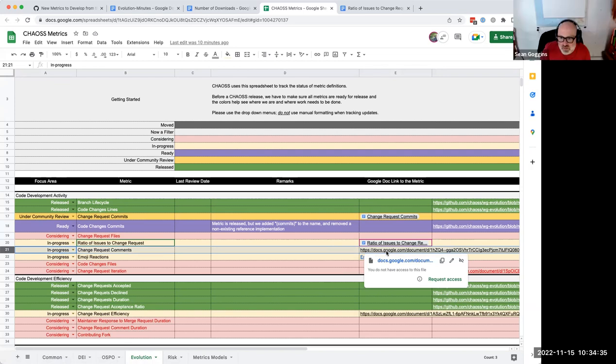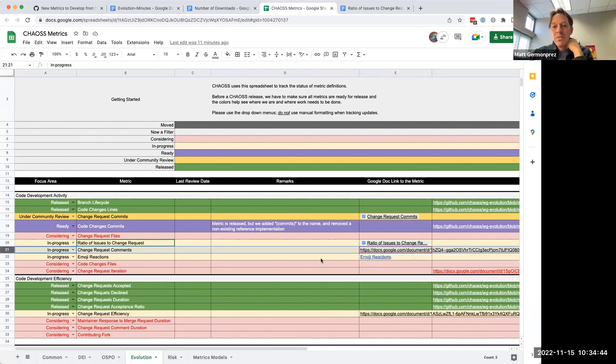Ratio of issues to change requests. No, the link under it. Oh, line 20. Anyone, that's a long doc link. Okay, yep. I do not have access to that. I don't know who created it. We don't either, and we requested access for this probably over a month ago.